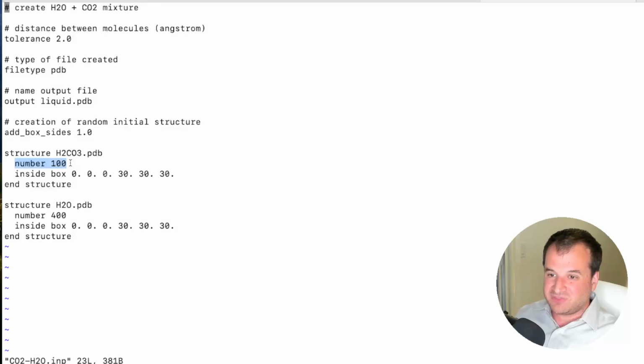Then we need to define how many molecules of each type we want to insert into the box. So, for example, in this case here, we have 100 hydrated CO2 species in the box, and we are going to insert 400 H2O molecules, 400 water molecules, and then you can define the extent of the box, the extent of the space where Packmol is going to try to fill those molecules.